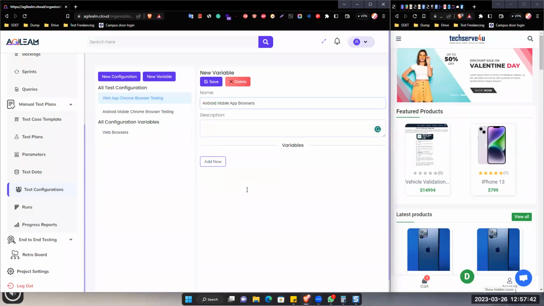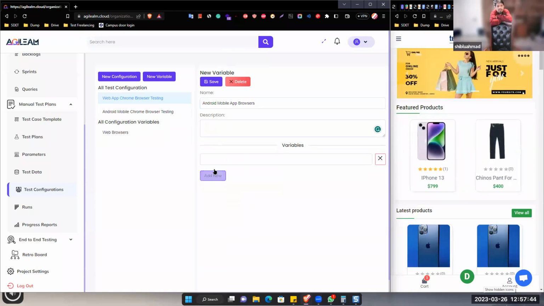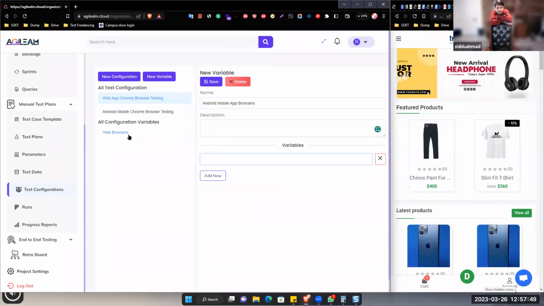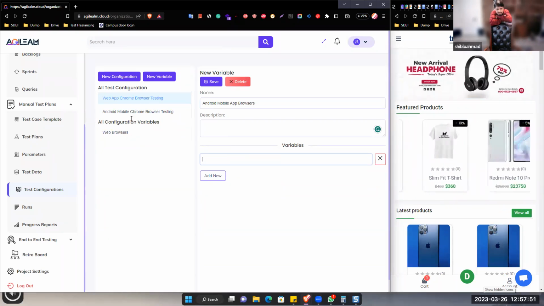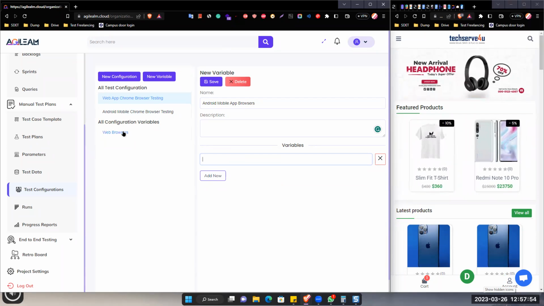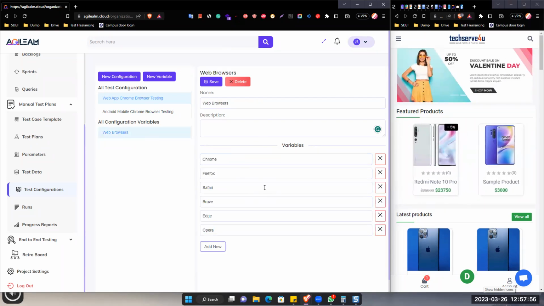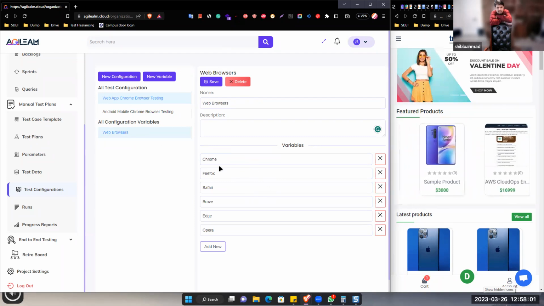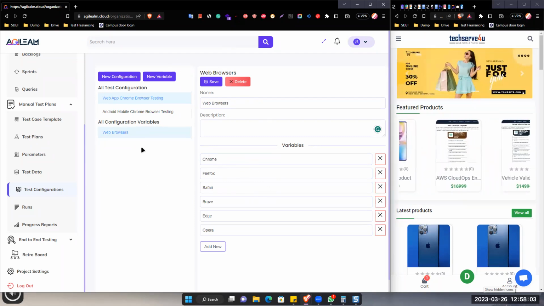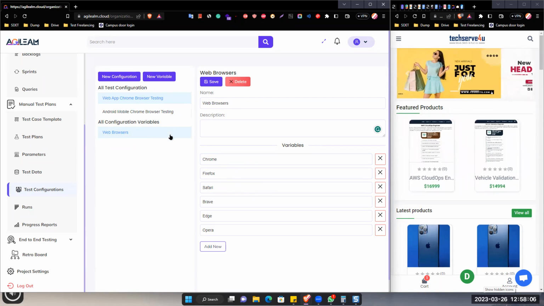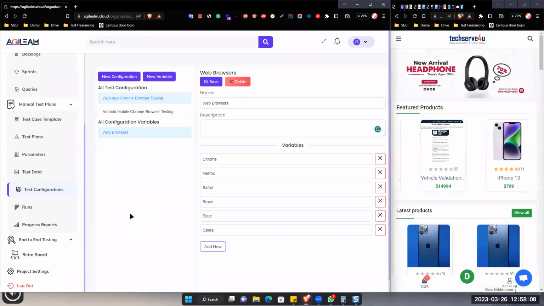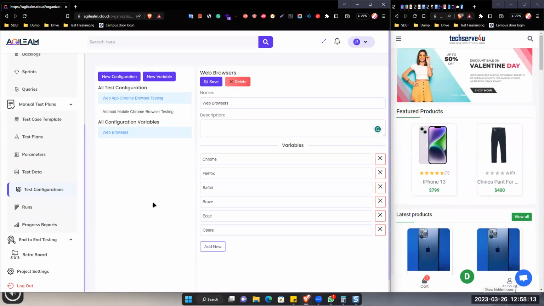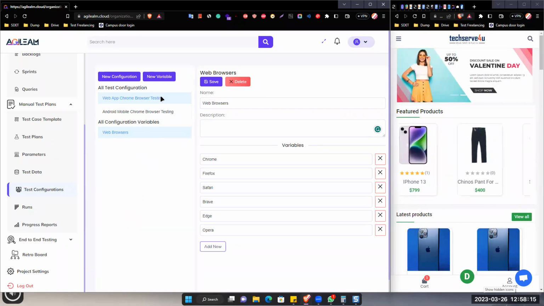So, web app Chrome browser testing. Okay, click the web browser. I want to just see a little bit quickly. This one? Yes, so this one we have like this. Where are we going to select the operating system? We are going to create another variable for the operating system, and another variable for the mobile browser. These are the variables we are creating now.